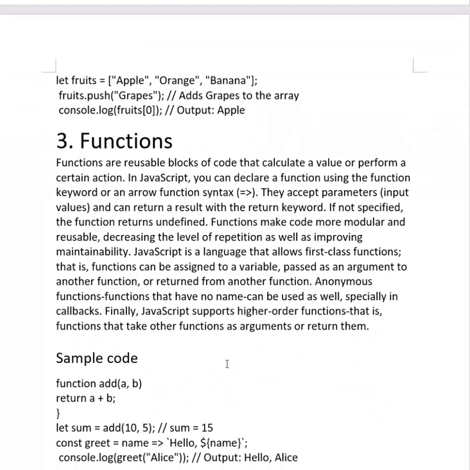Now let's move on to another topic, which is functions. Functions are reusable blocks of code that calculate a value or perform a certain action. In JavaScript, you can declare a function using the function keyword or an arrow function syntax, which is shown on the screen. They accept parameters and can return a result with the return keyword. If it's not specified, the function returns undefined. Functions make code more modular and reusable, decreasing repetition as well as improving maintainability.